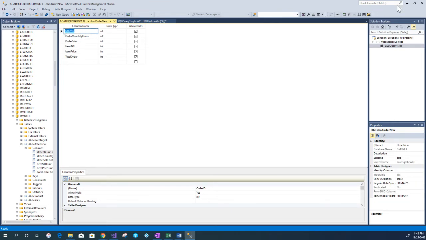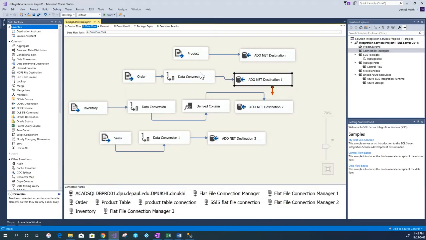So if this data conversion was not there, then this would be an error of loading this data, because it would be a string to an int, and that would not be possible. That's my first data conversion. The second one was my inventory table.